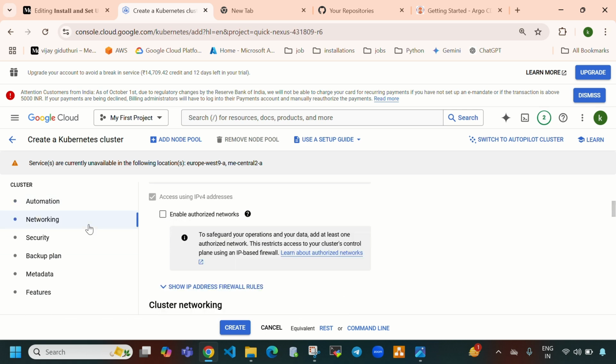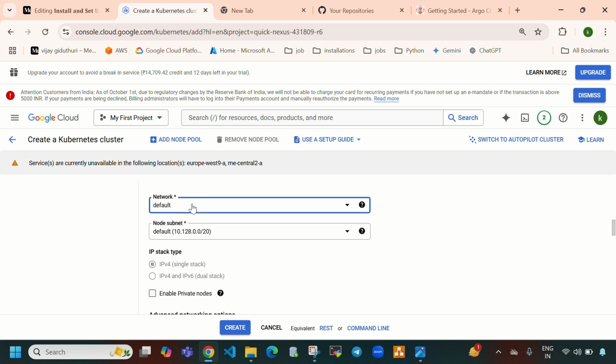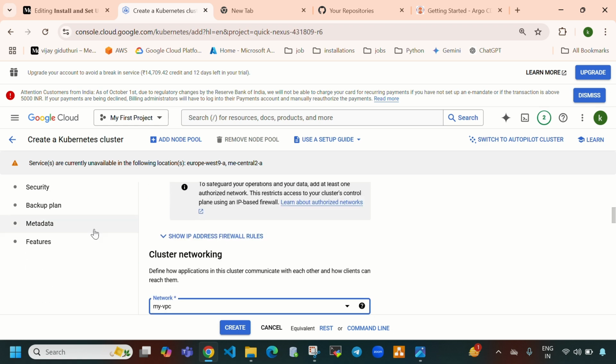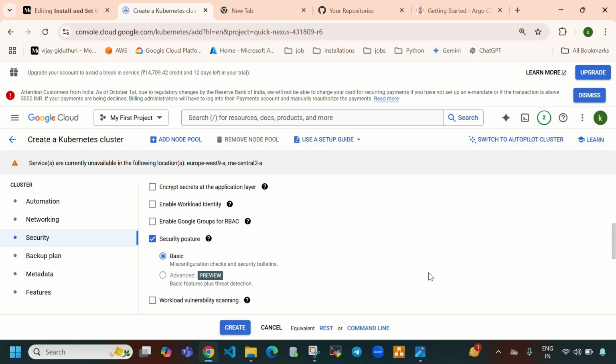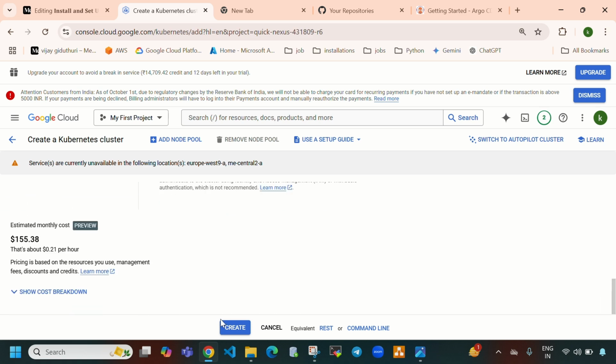And in networking, here in network, let's select my VPC. Previously I created a custom VPC, so I'm going to select that custom VPC. If you don't know about VPC networks and everything, I already created videos on my YouTube channel about VPCs, compute engines, storage accounts, and Kubernetes clusters. Try to watch those videos, guys. Okay. So let's come to security and leave everything default, and let's directly select create.